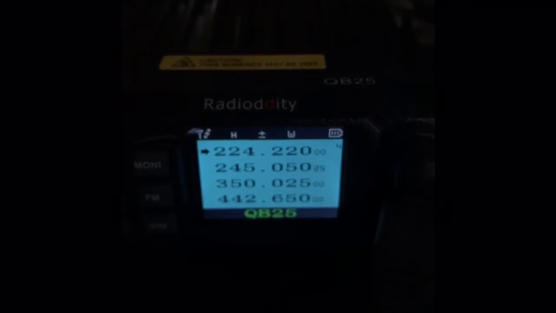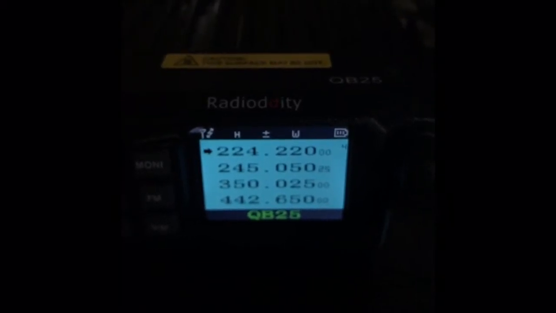So I've been using the QB25 a little bit more. I've changed the colors, added a few more frequencies in, and I've attached the antenna that came with it. It's a Diamond 7900, and I just have it attached to the back of the radio.